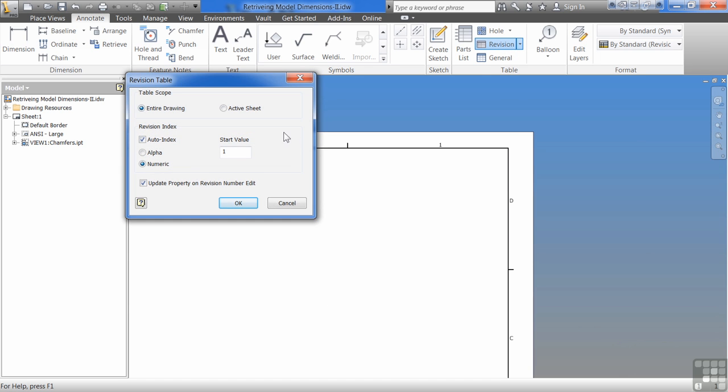First thing it asks you is, do you want to do the entire drawing, or do you just want to do the active sheet? You could have 6 or 7 sheets in here, and you could have the revision table only on the first sheet, so the entire drawing set, so to speak, or you can have it on each active sheet. I like to have it on each sheet because each sheet could be different.